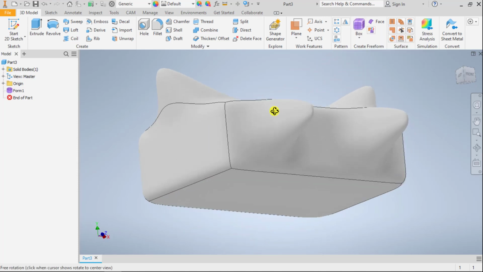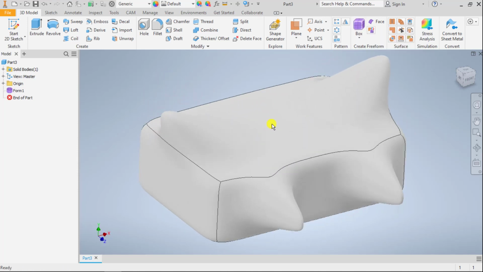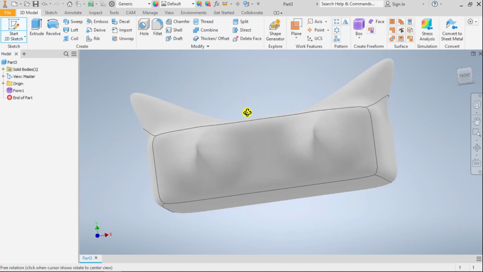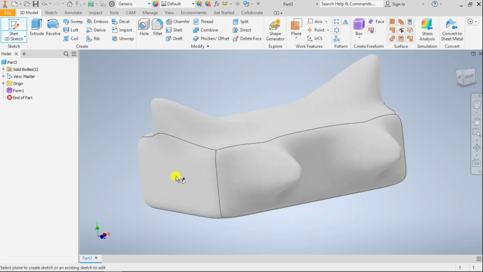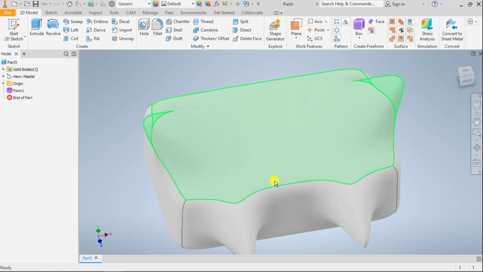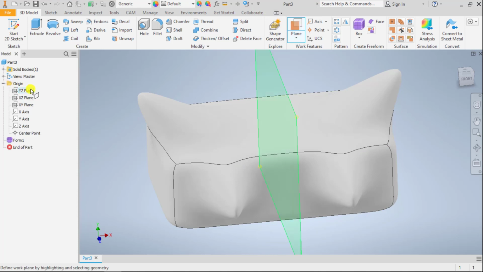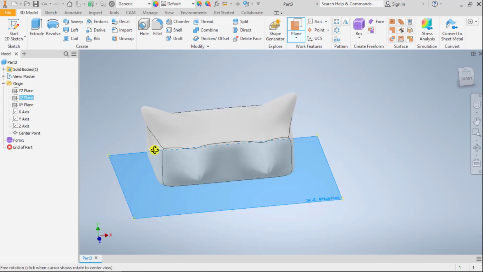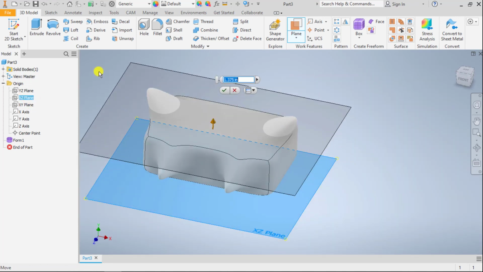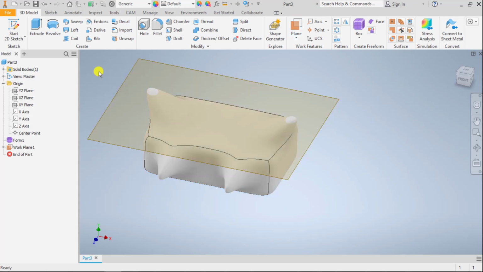And so now we can see that I've got a solid. And like any other solid, I can do anything with this. Notice though that none of this is flat. So even if it looks flat, it is not a planar face that I can sketch on. So here we would have to have some planes added in here. But if we add a plane, let's say off of our XZ, we can offset a plane up, let's say 1.5.